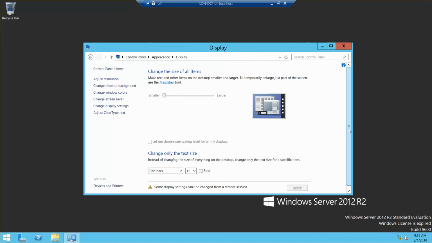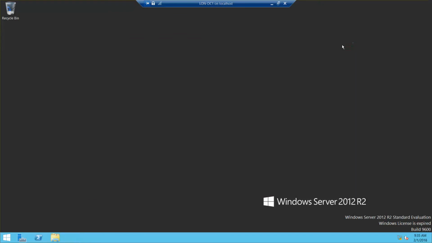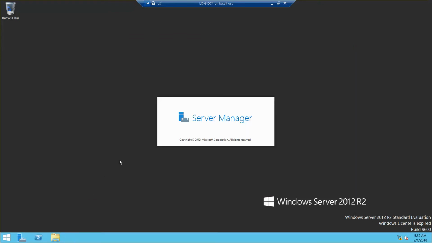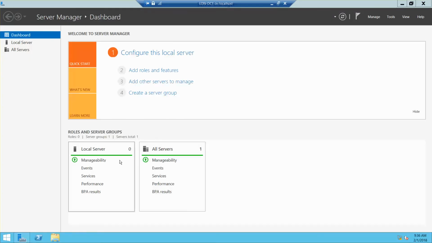I'm afraid we're really limited on what we can do on virtual machines. Okay, we want to go into Manage.